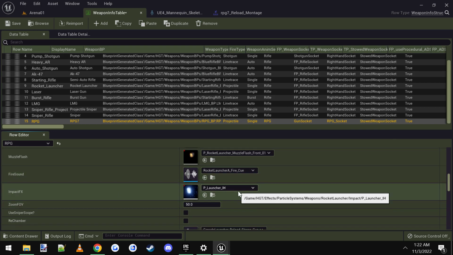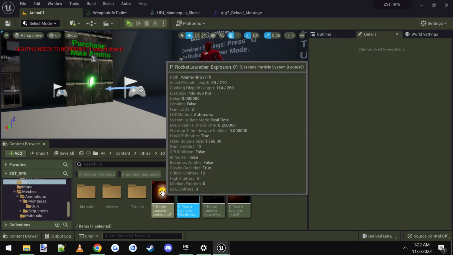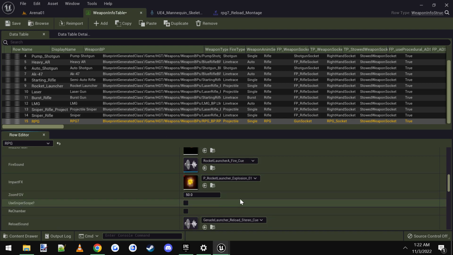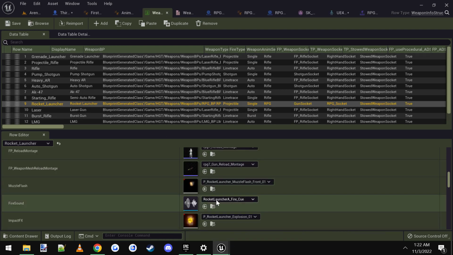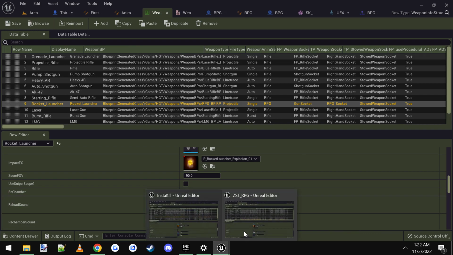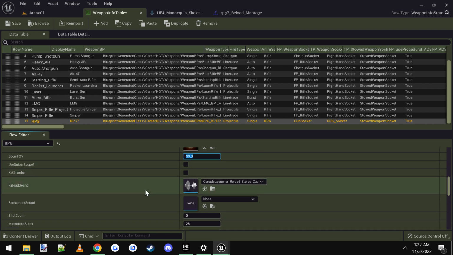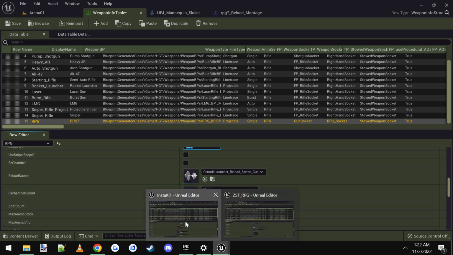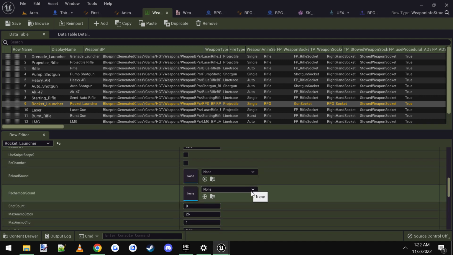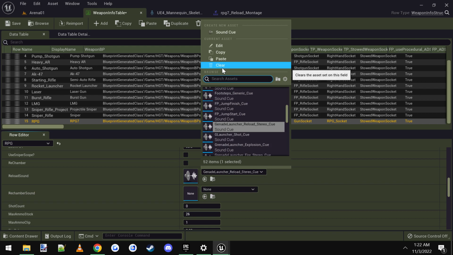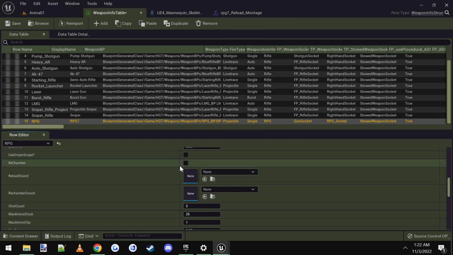What else? We have the launcher impact effect, which is the explosion, so we want that as our explosion. Our FOV, we want to set that to 90 when you zoom in. And then the reload sound. I did not use a reload sound because it comes with the reload sound built into the animation montage, so I'm just going to clear that.